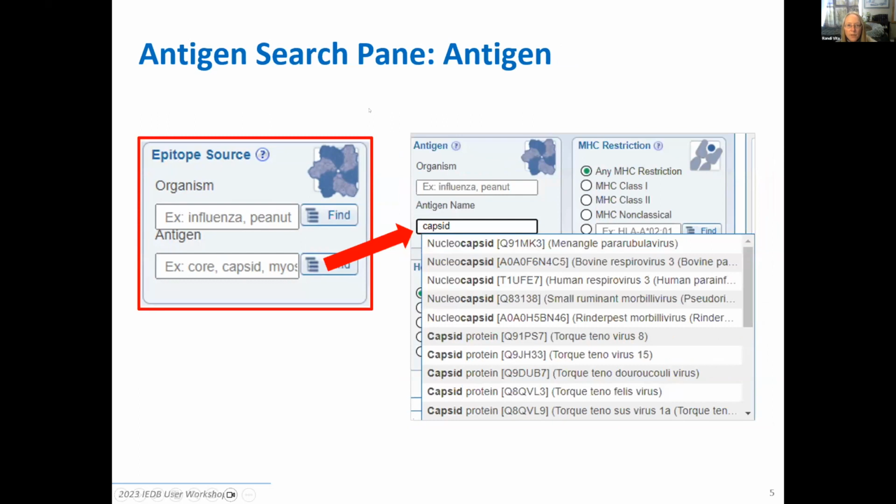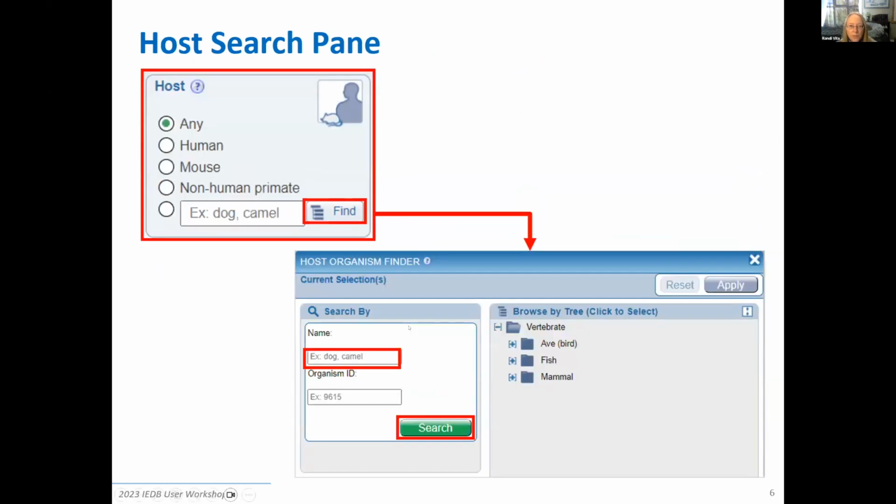And then the next part of the source is the antigen. So this is typically the protein, but it can be a larger non-peptidic structure that the epitope comes from, and you just start typing, and it'll again autocomplete with all of the other proteins that match what you typed. But a word of warning that many different species have proteins of the same name, so it's a lot to wade through. So many viruses will have a capsid protein. So if you just start with the organism search, you can then later very quickly and easily filter to just the proteins from that organism, and I'll show that when I get to the results page.